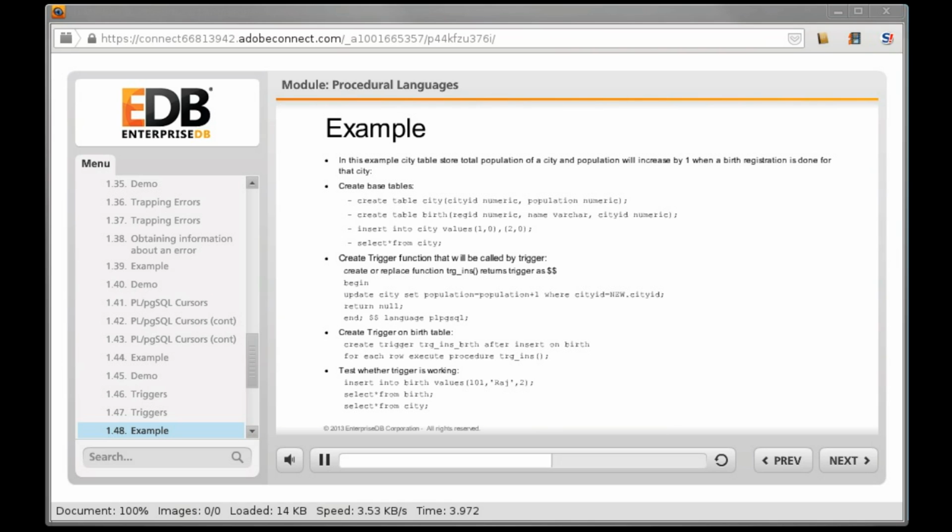Now once the function is created, we have to create the trigger also. A trigger can be created using the create trigger statement. The trigger has to be created on the birth table. Remember, we want to update city based on the row inserted on the birth table. So we'll say here create trigger, trigger name, after insert on birth. I want to make sure that the trigger is only fired once the birth registration is done, not before that. I can do that before also or after also.